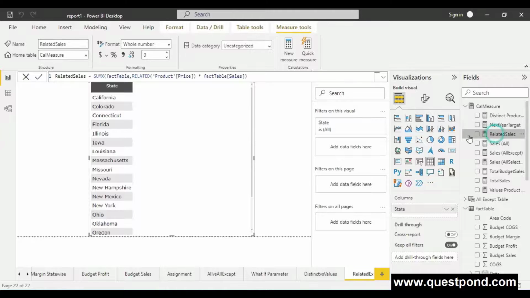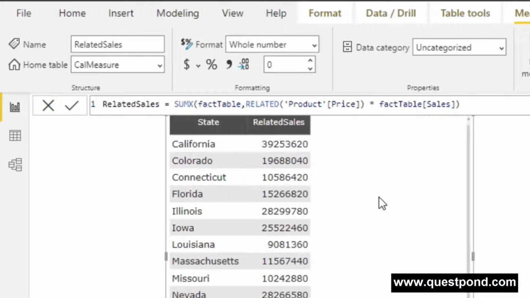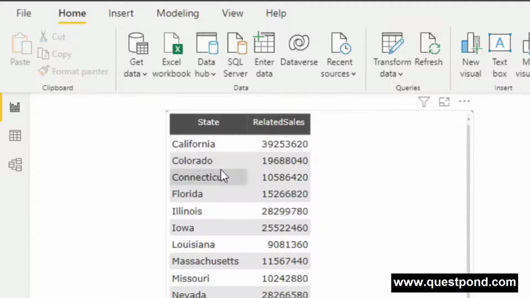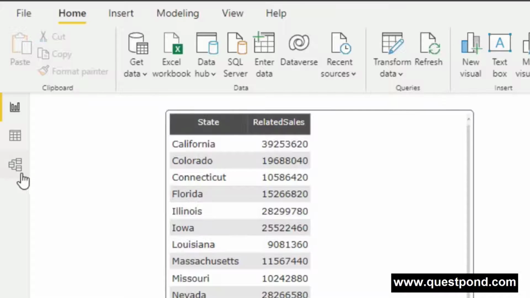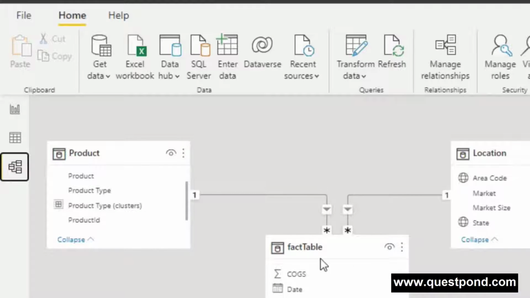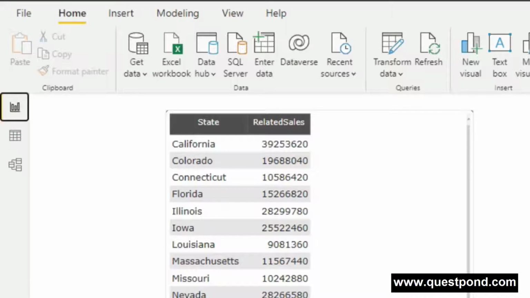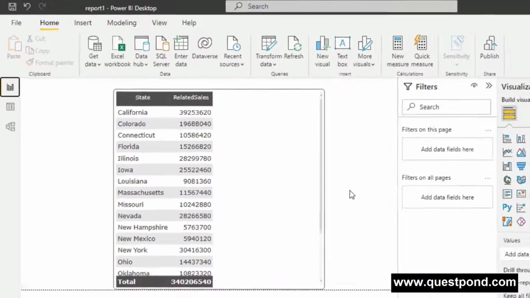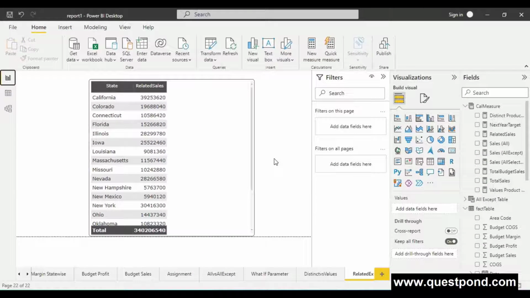So there you go. Now let me just drag and drop here, and there you go. You can see the sales as per the state wise. Why are we seeing the sales as per the state wise? Because yes, we have the relationship between the location and the fact table and the product and the fact table. So hence we can see this report, right? So hey, this is all about the related function.